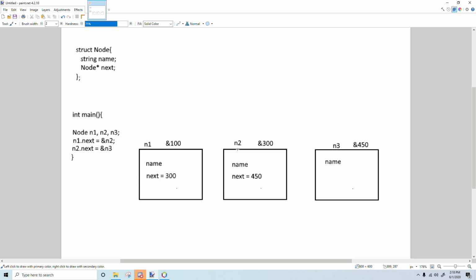And so because in this little illustration, N2 has an address of 300, N1's next is equal to that 300. N2's next is going to be equal to 450. And so that is how they are chained together. The last node is called the tail, and it always has a next pointer that points at null. And that's kind of how you know it is the last node on the chain.